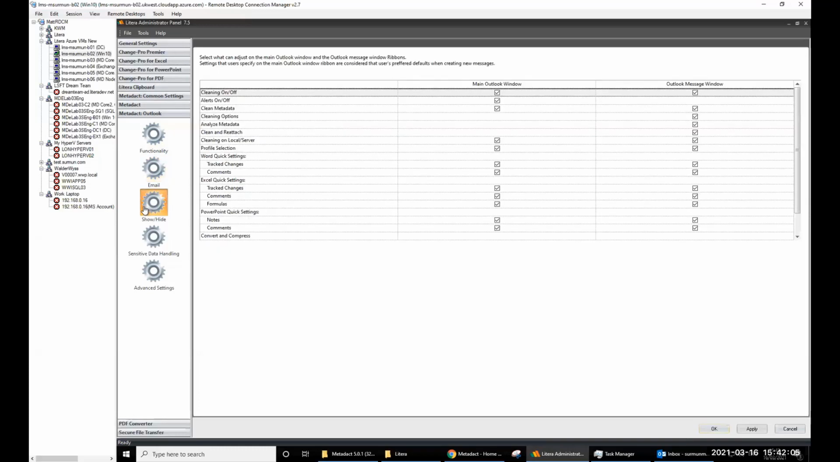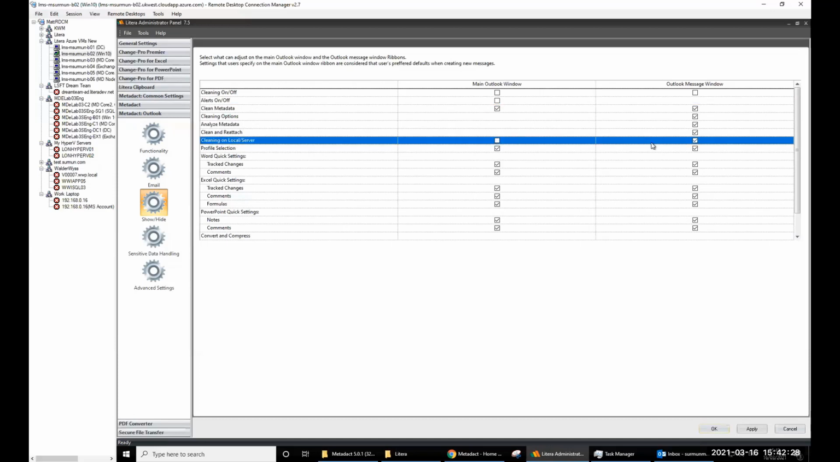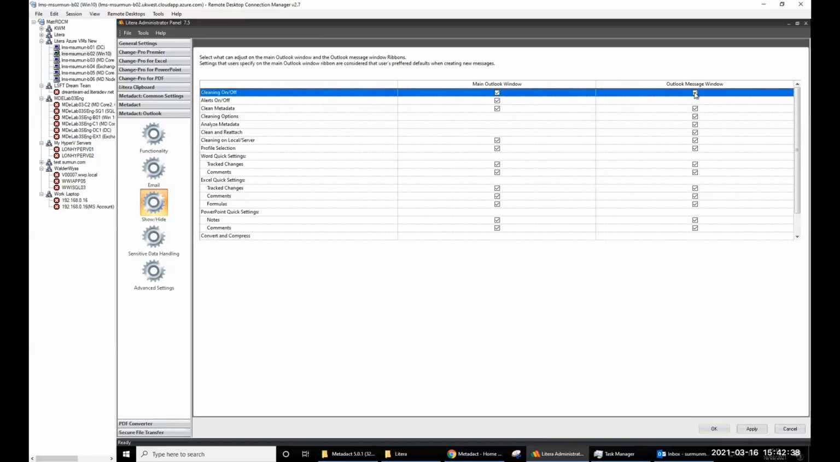So I'll now head down to show hide. This is where we can hide buttons. If you didn't want users to be able to disable cleaning, then we'd probably want to untick these buttons. If we didn't want them to be able to disable alerts, we could untick that button, or anything else. For example, cleaning on local server: if we've only got Metadact desktop, we probably want to untick those buttons because they're only going to be able to clean locally. So this is where we can show and hide the different buttons on the Litera tab.